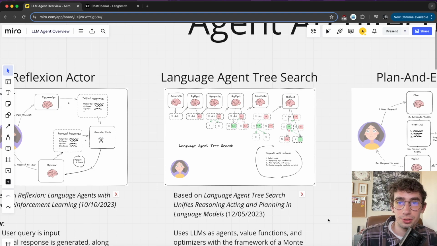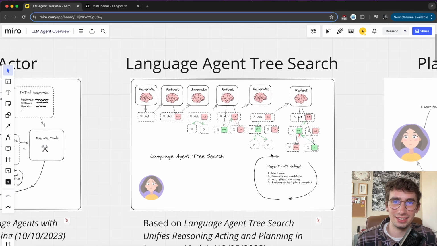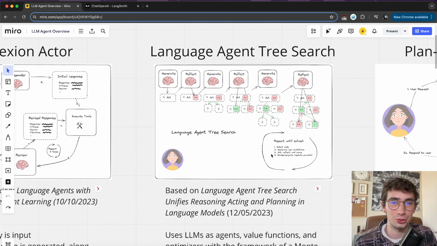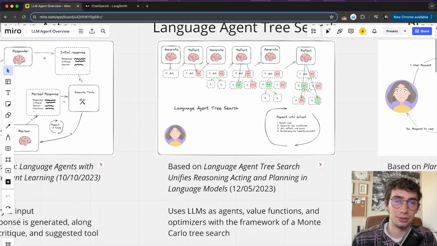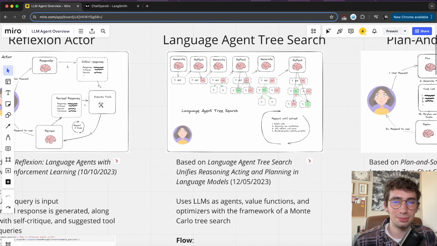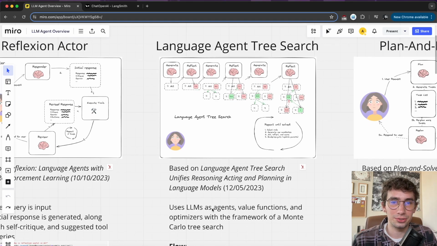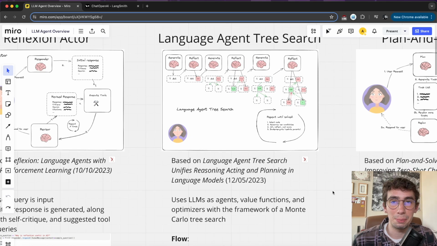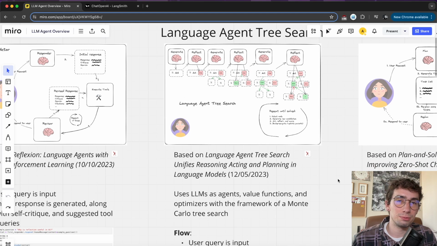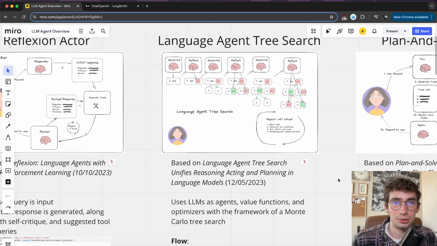The third architecture of the more reflection-oriented approaches is highly abstract. It's Language Agent Tree Search, or LATS for short, and it's based on this paper, Language Agent Tree Search Unifies Reasoning, Acting, and Planning in Language Models, that came out December 5th of last year. And it's basically using large language models in 3 ways. It uses them as the actual agents to do the generation, as the value functions of the tree search, and then also as optimizers for the tree, with the general framework of a Monte Carlo tree search approach.